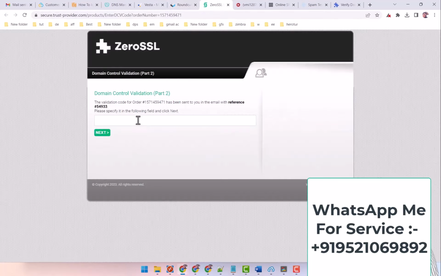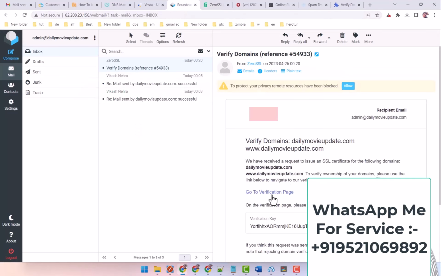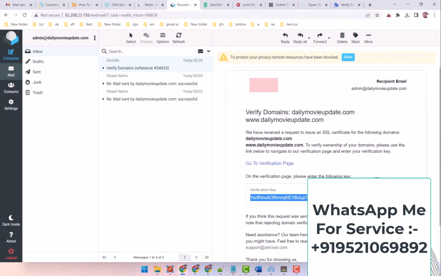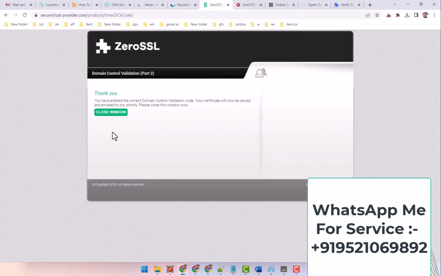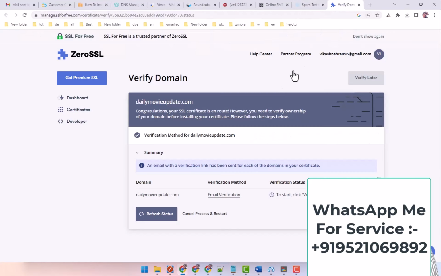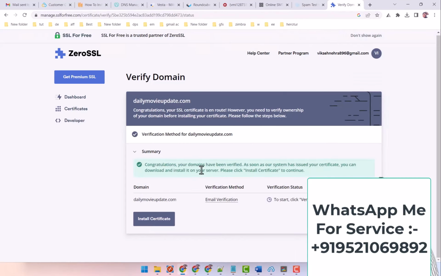Okay, you have to click on this and go to the verification page, and here it is asking for a code. So this is the code here. You have to copy this code here and enter it. Click on the next page. It is done. You have to click on close window. Okay, refresh status. And here it is verified.